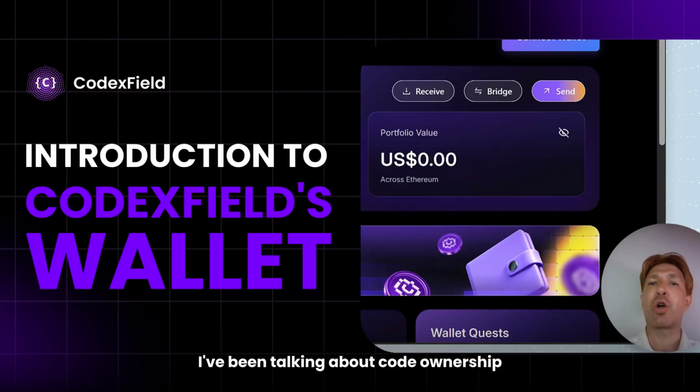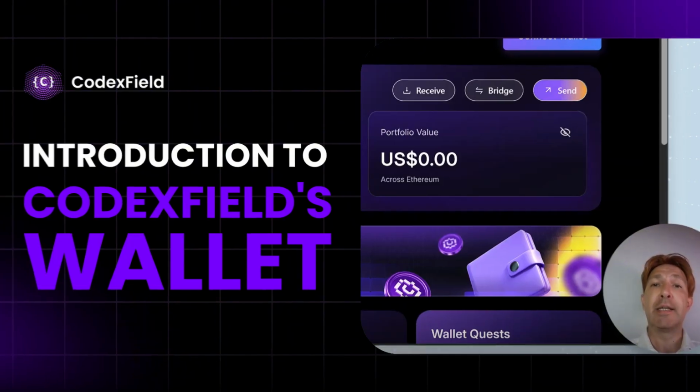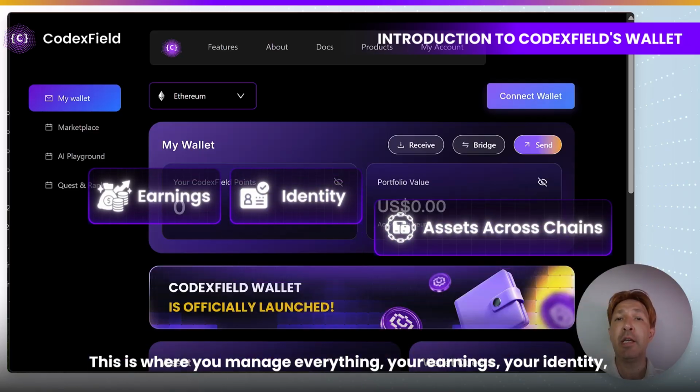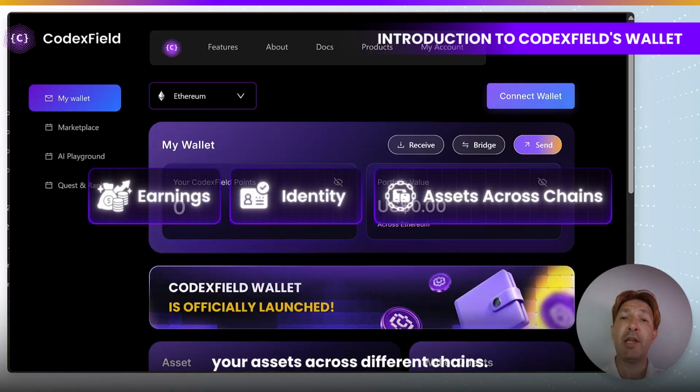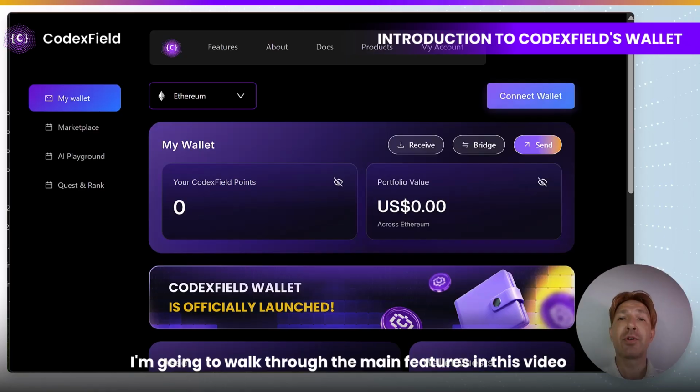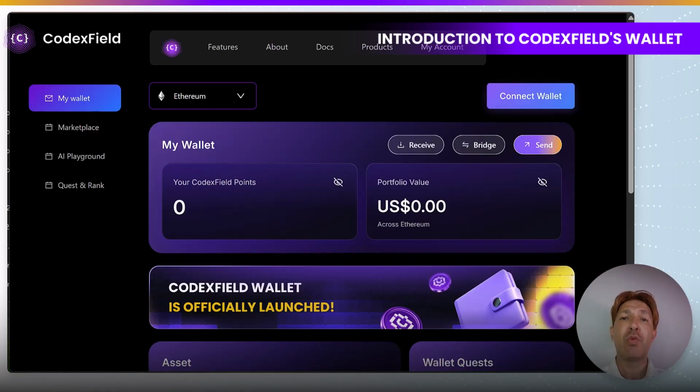I've been talking about code ownership and developer monetization for weeks now, but today I'm going to show you the actual product, starting with the CodexField's wallet. This is where you manage everything: your earnings, your identity, your assets across different chains. Think of it as a command center for code ownership. I'm going to walk through the main features in this video so you know exactly what to expect when you start using the platform. Let me pull up the wallet.